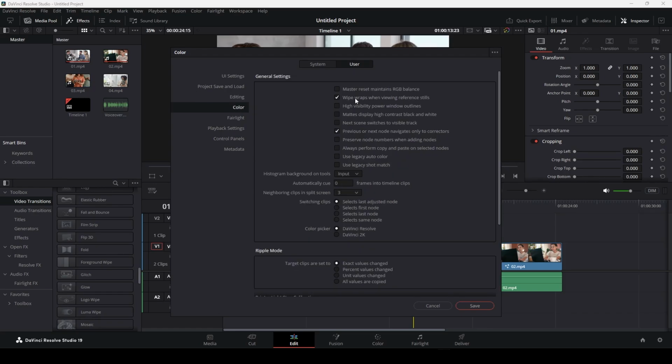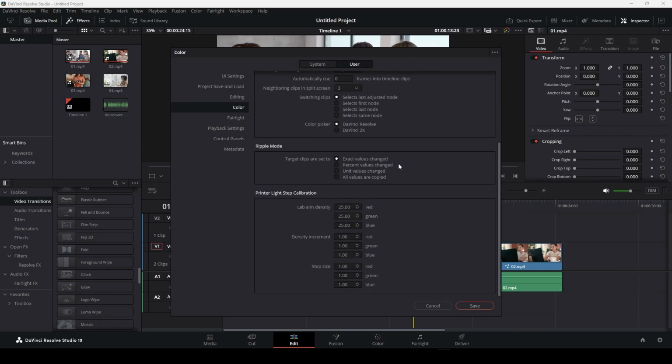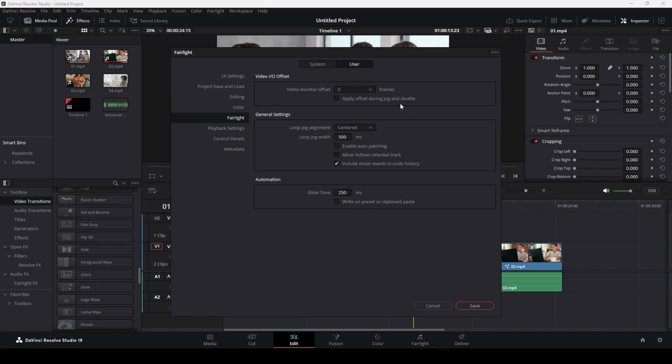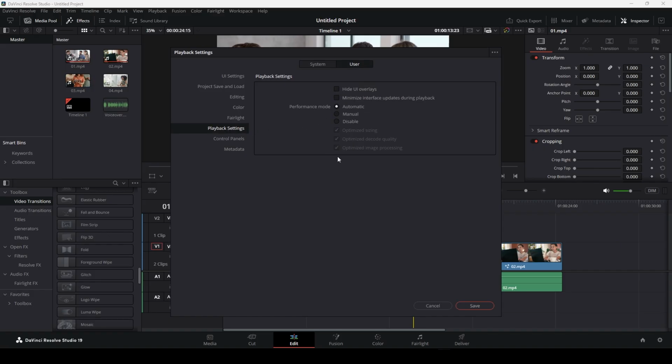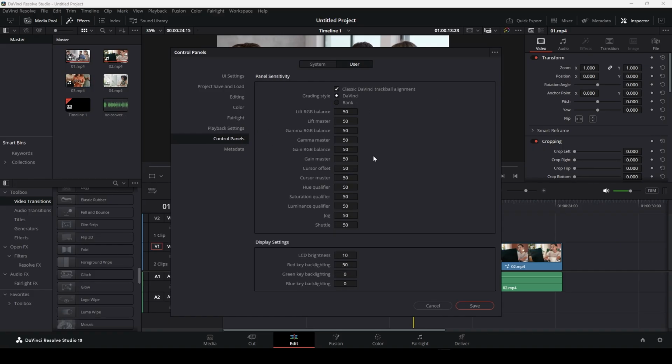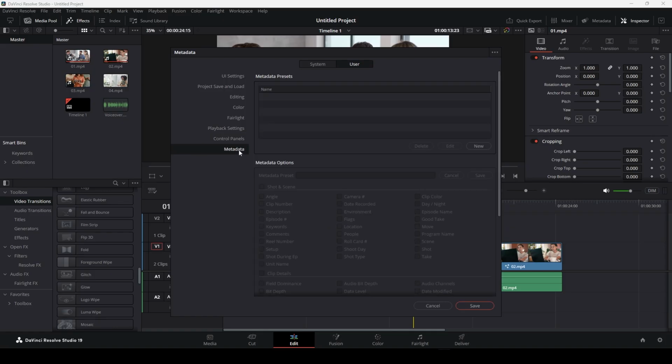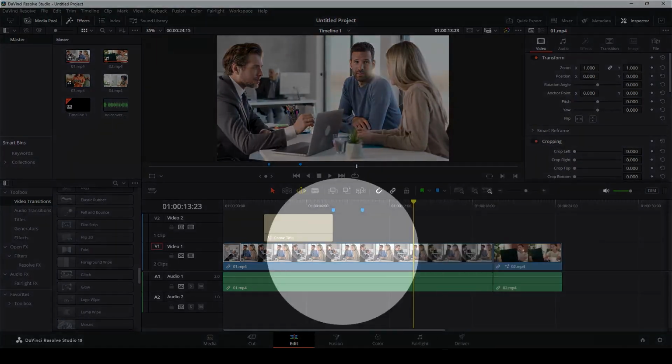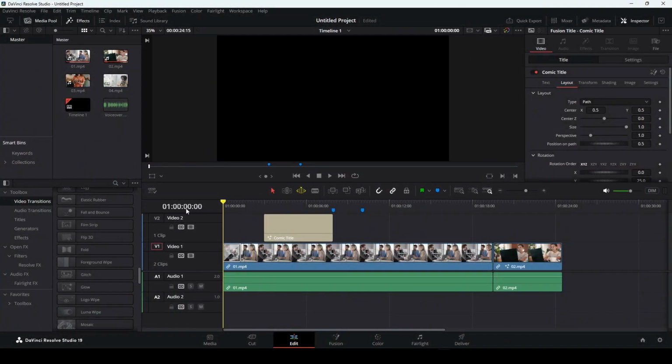Then we will change the settings for different colors. We can change the settings for Fairlight. We can change the playback settings. We can also change the control panel effects, and we can also change the metadata as well. And then we will simply click on save, and right around here we have saved our settings.